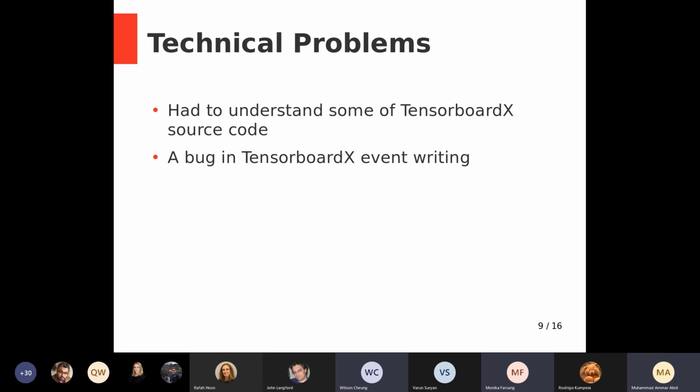So there was a bug in TensorBoardX event writing. What I was doing was creating a graph with the help of the TensorBoardX source code, creating an event out of it, logging it, and writing that event to the event file, which would then be used by TensorBoard. The problem was that the graph was not being written out, and I was not able to see the graph in TensorBoard. The solution we figured out was that TensorBoardX should just flush all of the events to the event file after 30 seconds. So that's how we solved that problem.